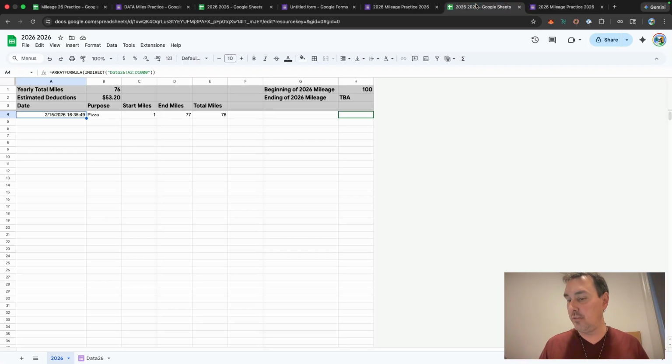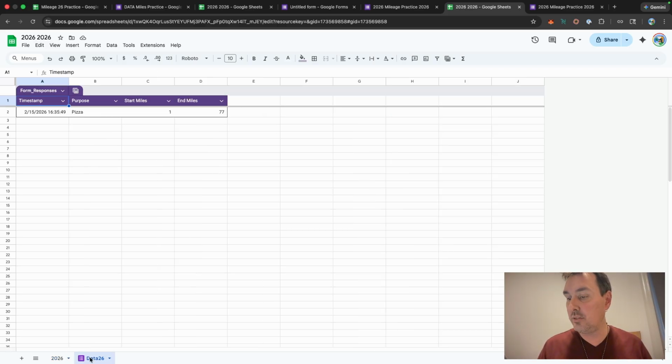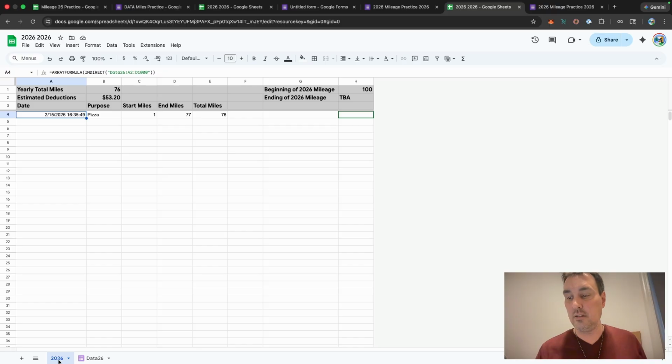Let's go back to our form. You can see that it showed up on our form. So from the data 2026, the data 26, it put in all our information, and then our actual sheet that we made logged all our information. It totaled the miles. It put our yearly total miles into the yearly total miles, and then it estimated deductions.